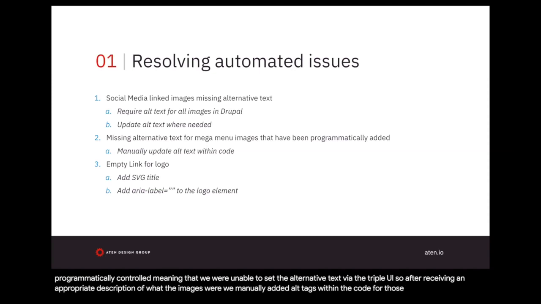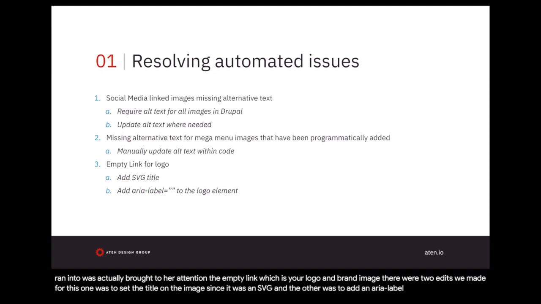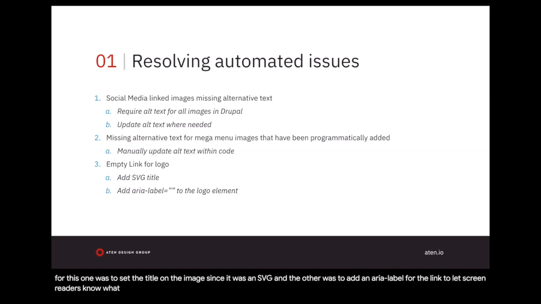The last issue we ran into was actually brought to our attention, the empty link, which is your logo and brand image. There were two edits we made for this. One was to set the title on the image since it was an SVG, and the other was to add an ARIA label for the link to let screen readers know what the image even is.